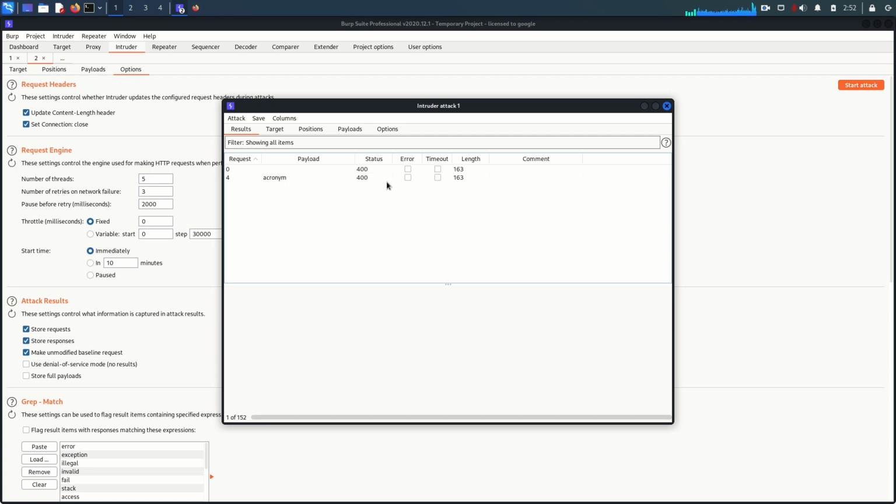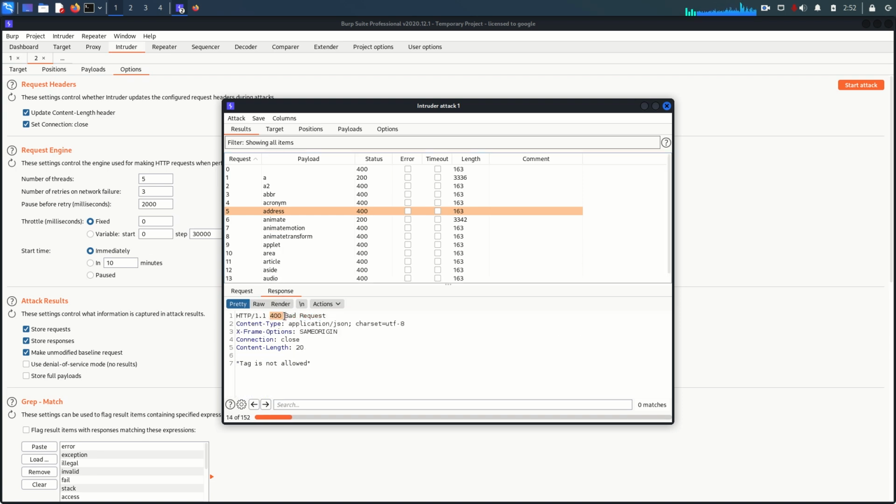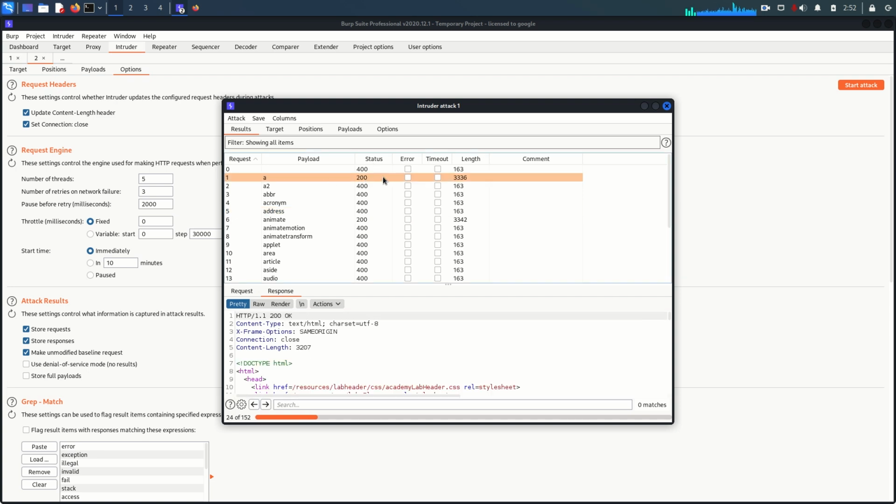As you can see, all these status codes are 400. If I go to the response, you can see 400 bad request and tag is not allowed. But I'm looking for the 200 status code, because 200 means the tag is allowed. So I'm going to filter here with status code 200. Up to now we found a few tags. The first is the anchor tag, the second is animate, and the third one is image also.